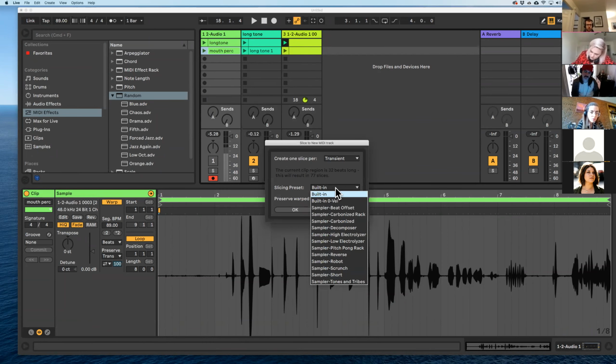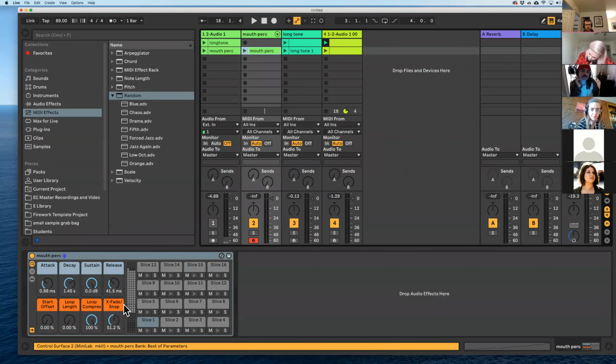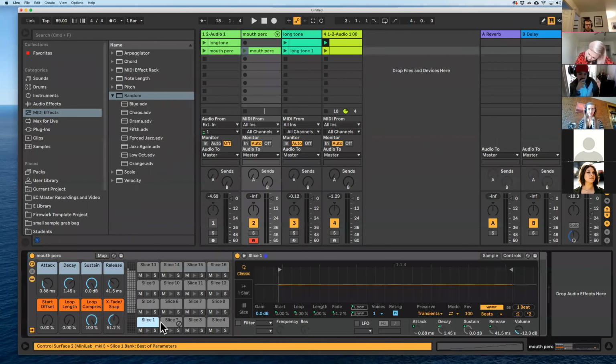There's a bunch of different presets that give you different built-in effects on these that you can explore. I'm just going to give the basic one, and then you can say I want to slice it either at the transients where it thinks the main events are, or if it's a rhythmic sample that already has some meter going on, you can choose a subdivision that you want to slice it to. I hit OK, and boom, I've got a drum rack where each one of these slices is already loaded into a Simpler.